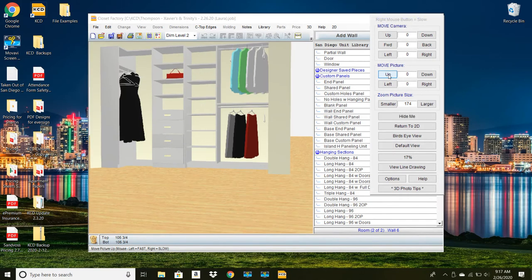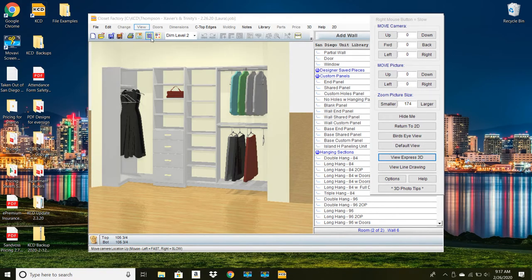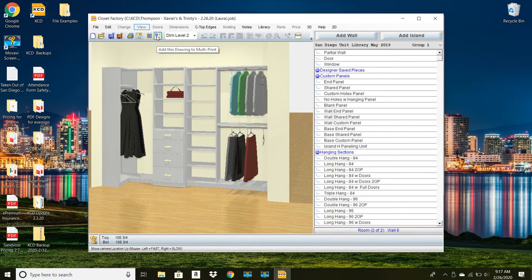Move the picture up a little bit. Move the camera up a little bit. Boom. Let's wait for this to hit 100%. Cool. Now we'll add that to our multi-print. And now let's get a line drawing in Form 2.